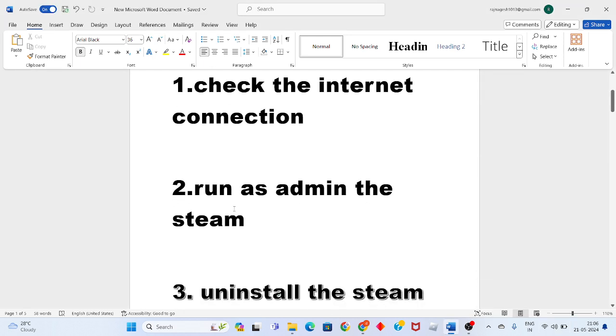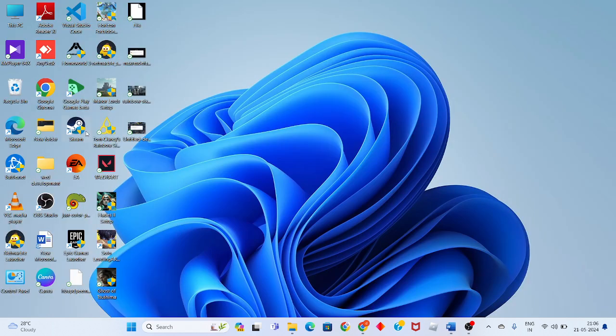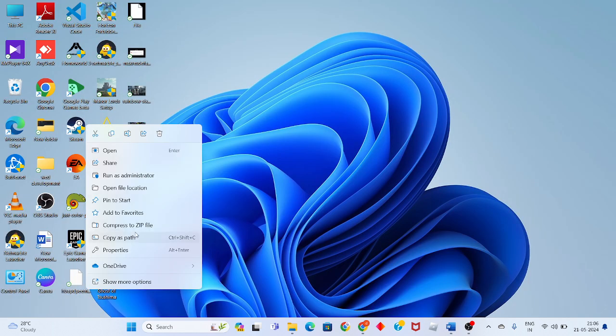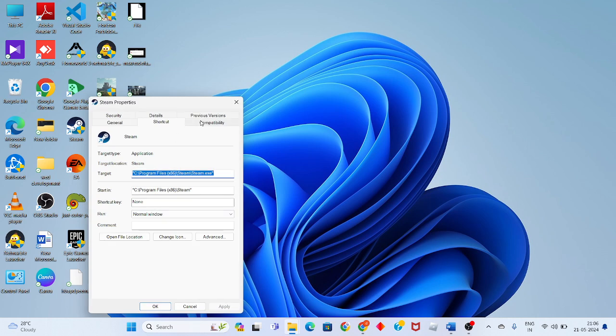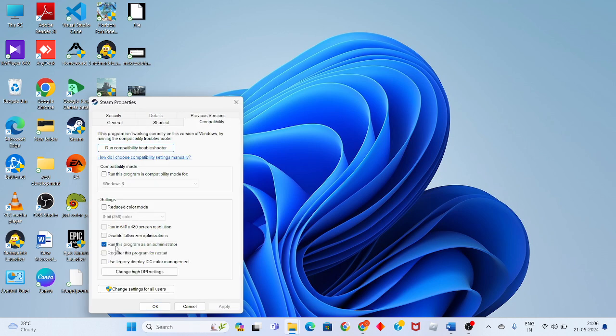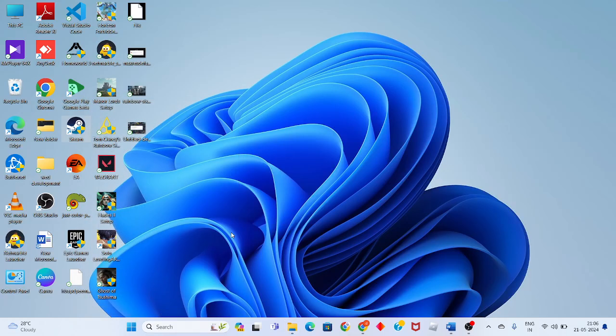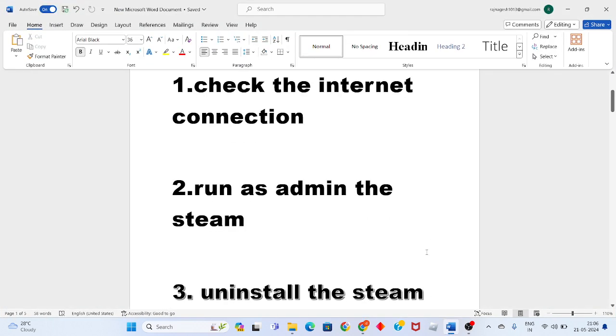Go to the second step for run as admin Steam. Then right click and go to properties. You will check the compatibility. Then you will enable run program as an administrator, click apply, and click OK. Then check whether this error is fixed. You can see whether you can enjoy the game or not. If still not, we can do the next step.